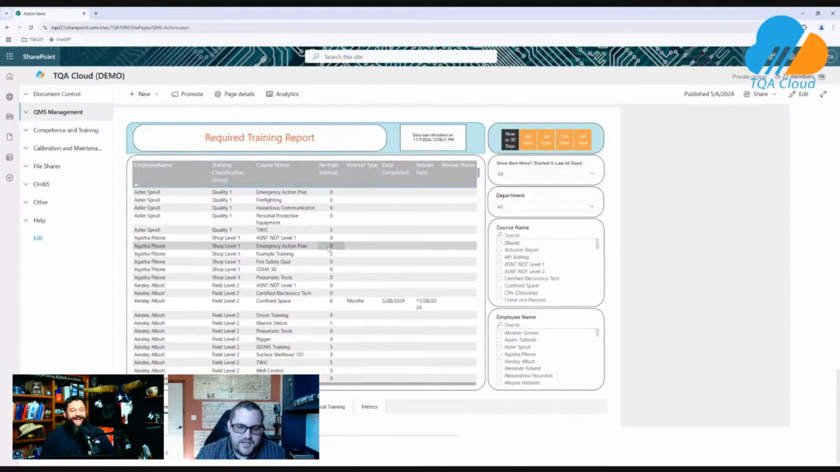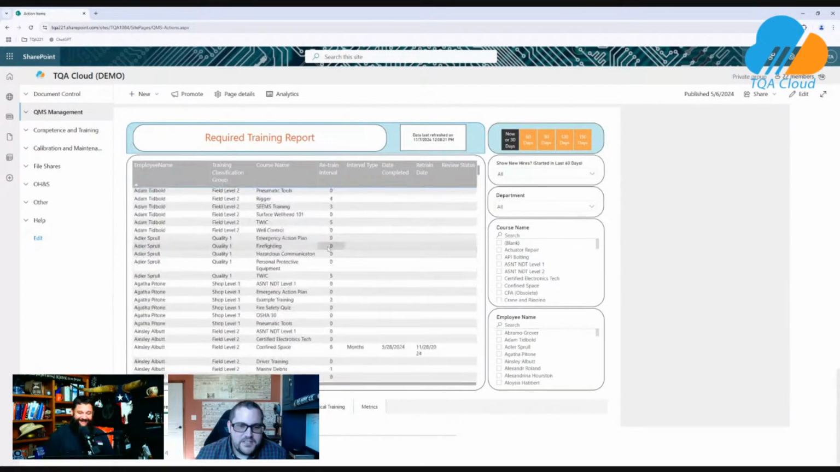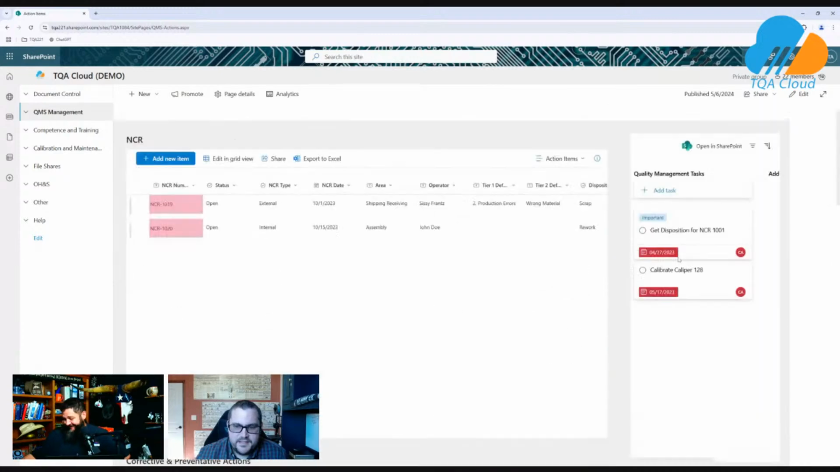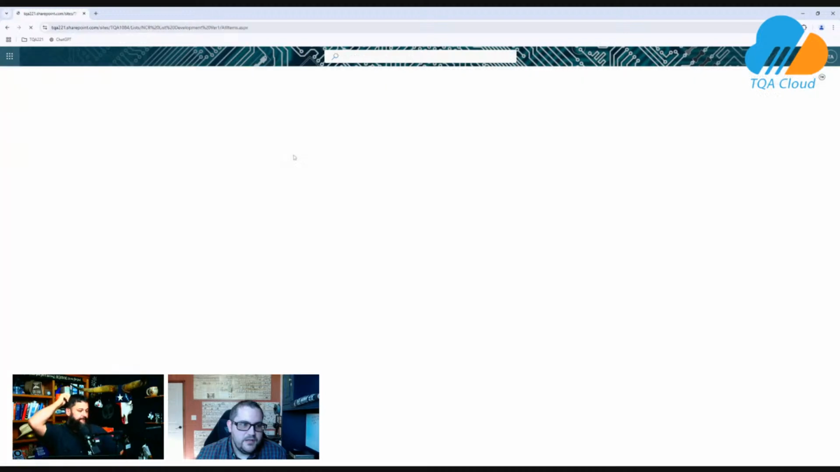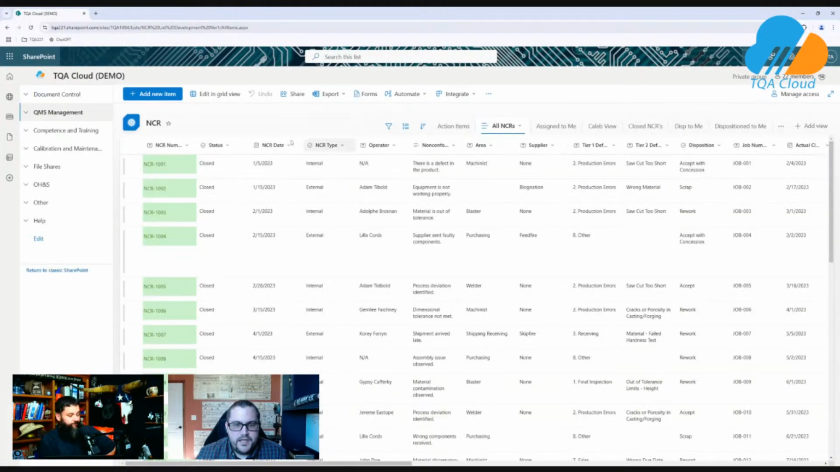Well, it looks like training's our biggest problem on this demo site, which is pretty realistic actually. It is. But if we go back to, let's say, creating an alert or something, so we could come to our non-conformance report, and these are just all of the fields that are part of our form.